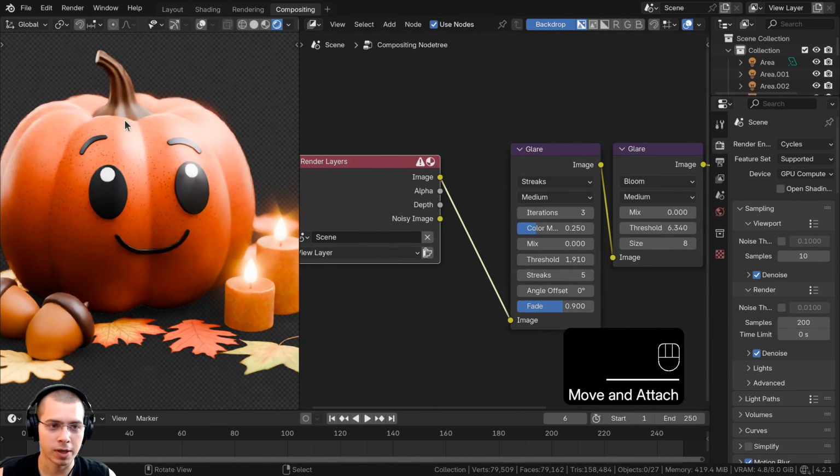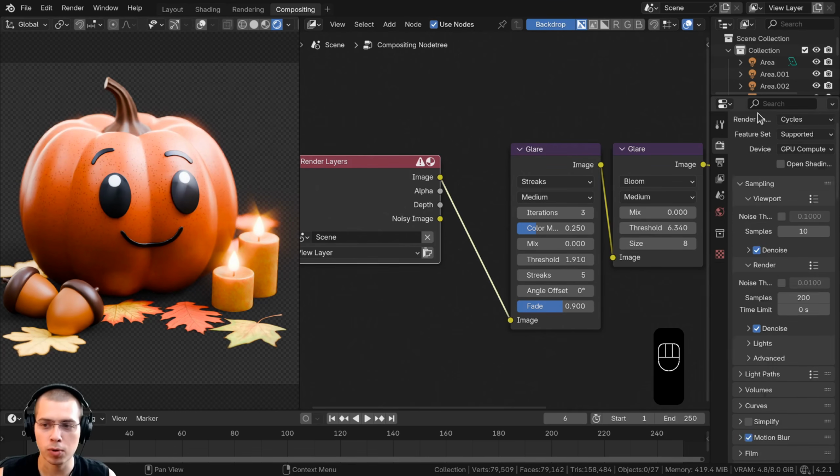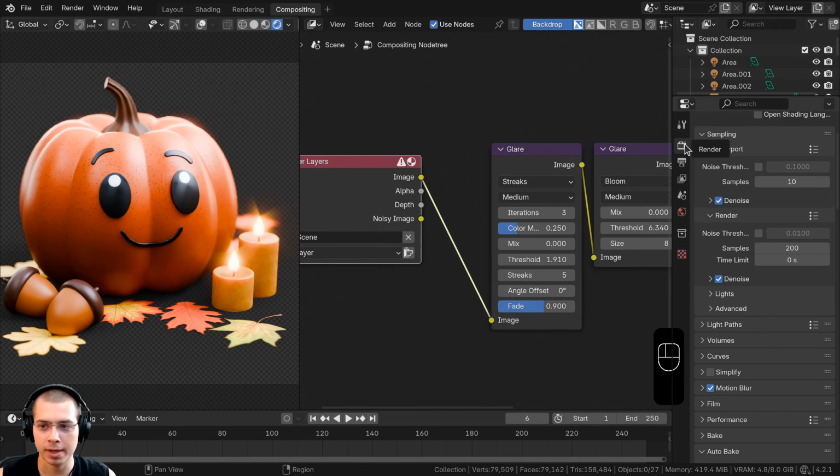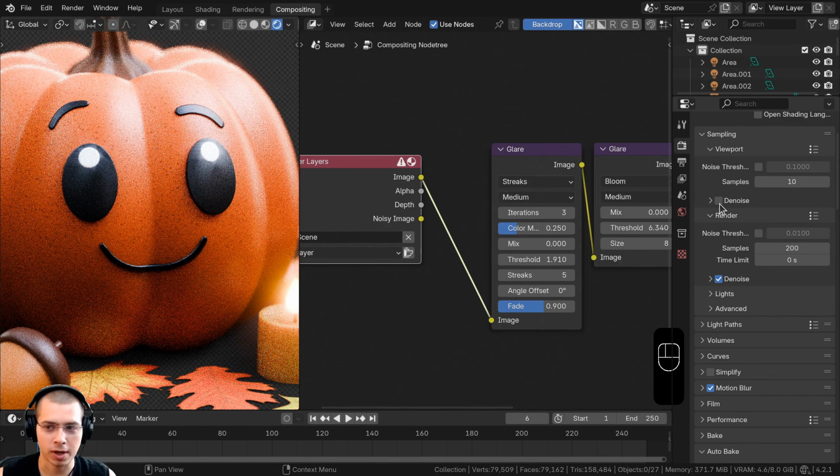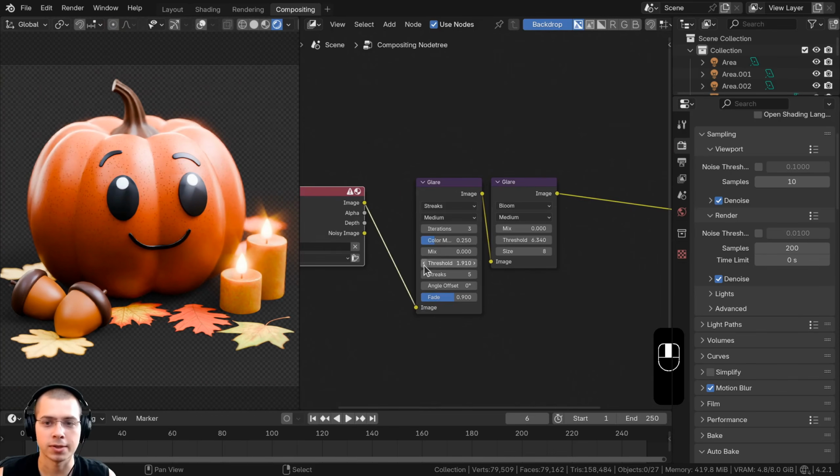So what I'd recommend doing if you want to denoise the image in the viewport is you can open up the side panel here and go to the render properties, and then you can go to the sampling here, and in the viewport samples you can set the samples here. So I just have it set to 10, and then I also have the denoise here. So here's the denoise turned off, but if I turn the denoise on in the viewport, you can see it smooths out the image and makes it look a lot nicer.